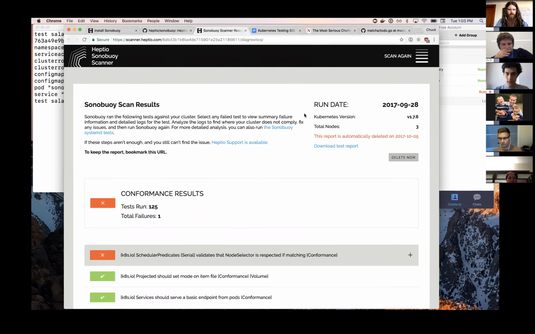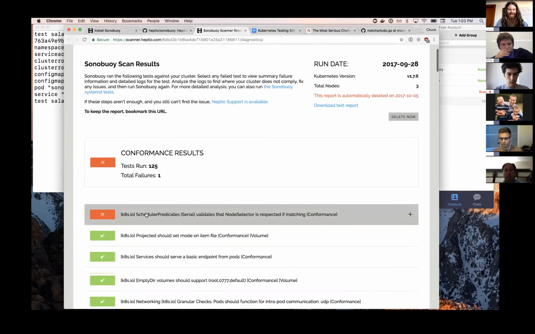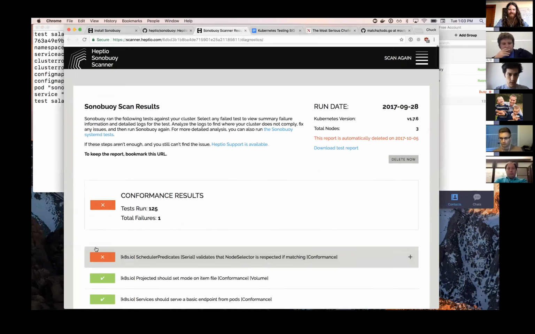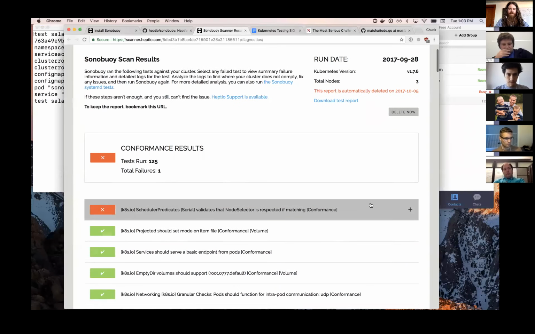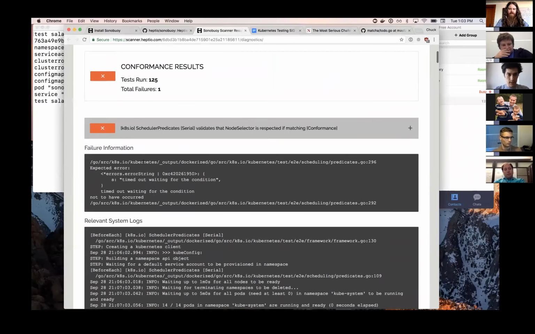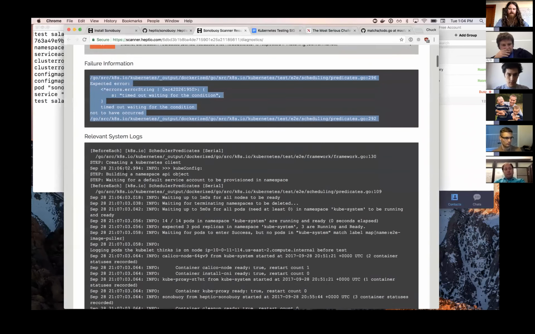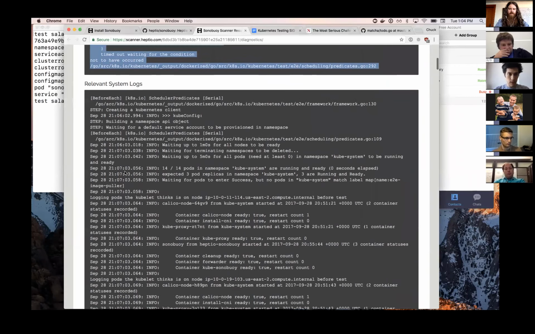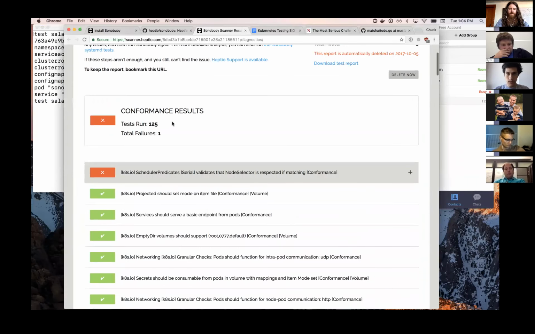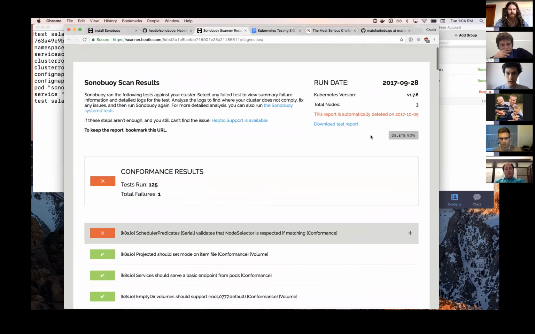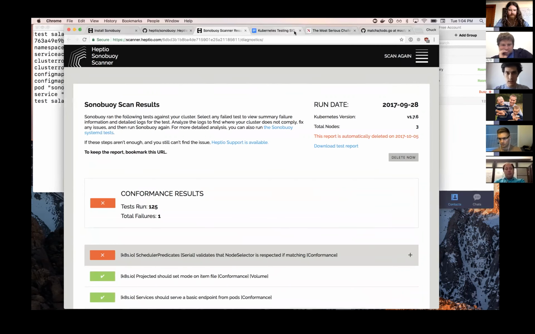But if you want to see what a result looks like, here is a results page. You get a list of conformance tests that have run, and everything passed except for this failure here. You can click into it and drill down and see the actual test that was run and what happened. Then it pulls out the system logs for a given failure, so hopefully it's a way to see what actually went wrong. You can delete your report and you can download your test report, so you get the logs and the XML file that gets generated. That's pretty much the entirety of this demo.